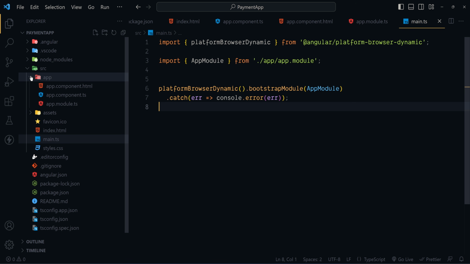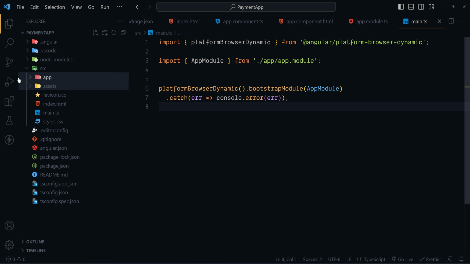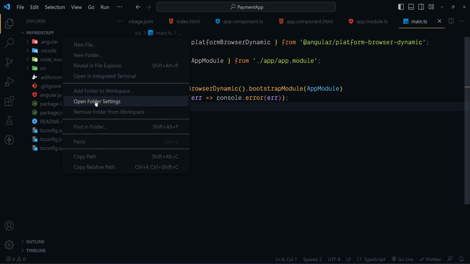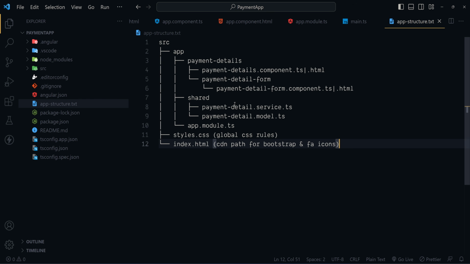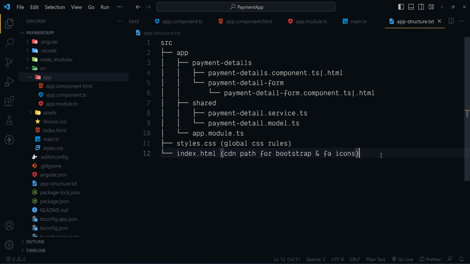For that, first of all, I want to show you the structure of the app that we want to build. For that, I'm going to create a new text file here called app structure. Now let me paste this structure here. Now, as I already mentioned, we'll be implementing the CRUD operations using payment details of customers. So here we have the corresponding components, payment details, which is the parent component, and here we have the child component payment detail form just to design the form for the entity payment detail. Already existing payment details will be listed inside this parent component here.